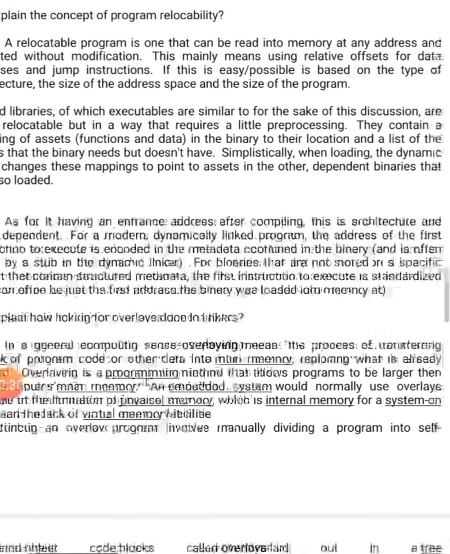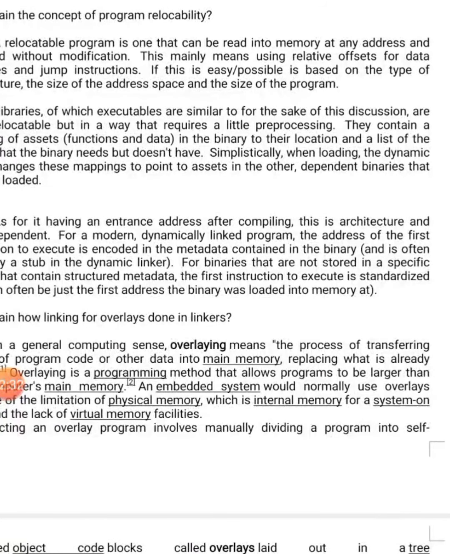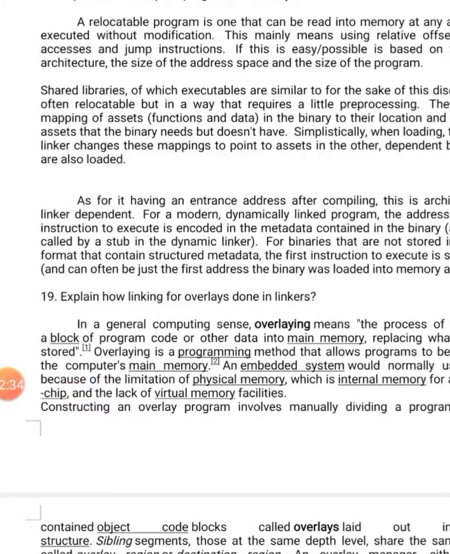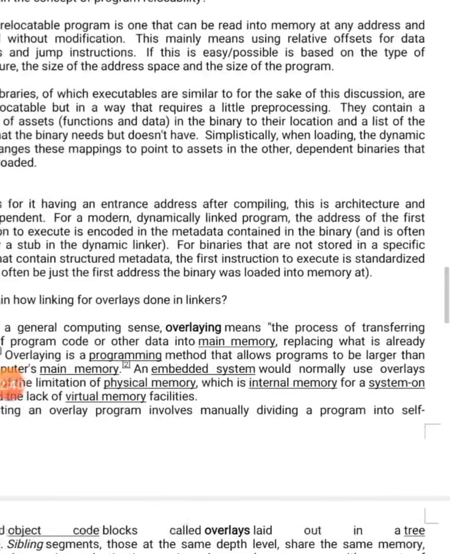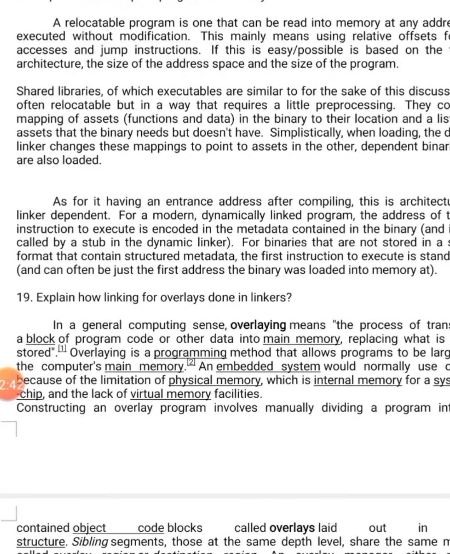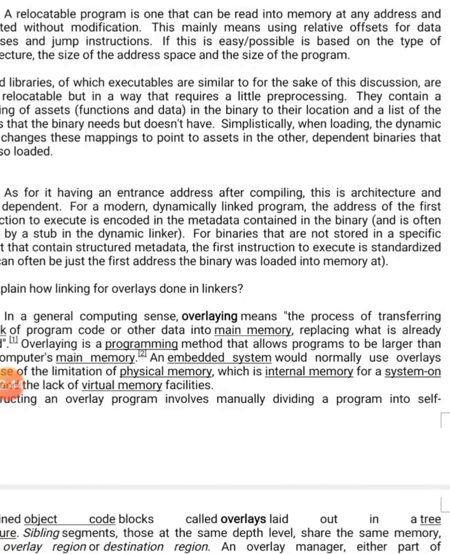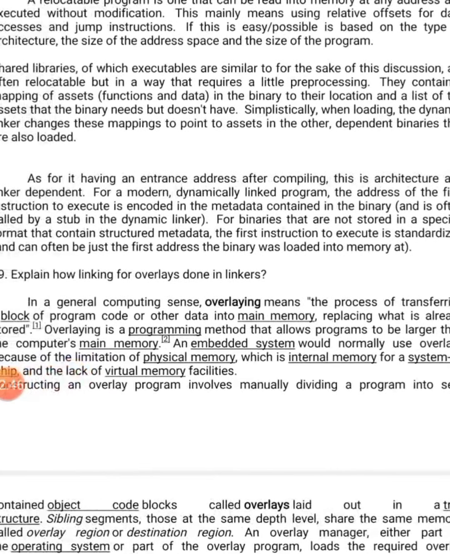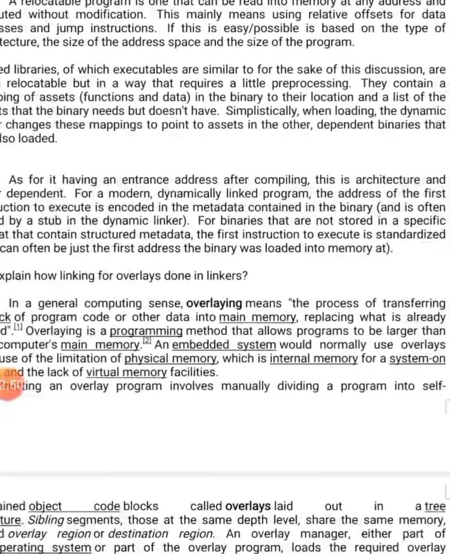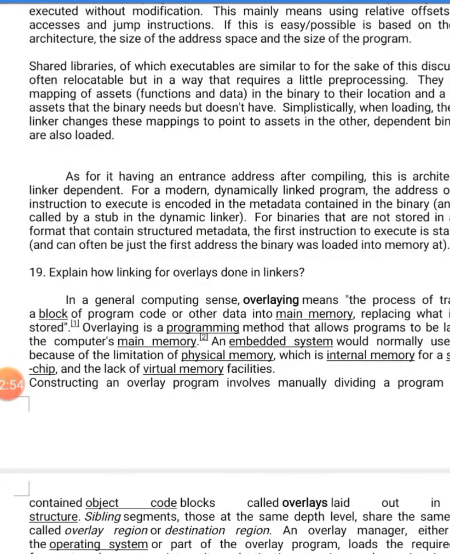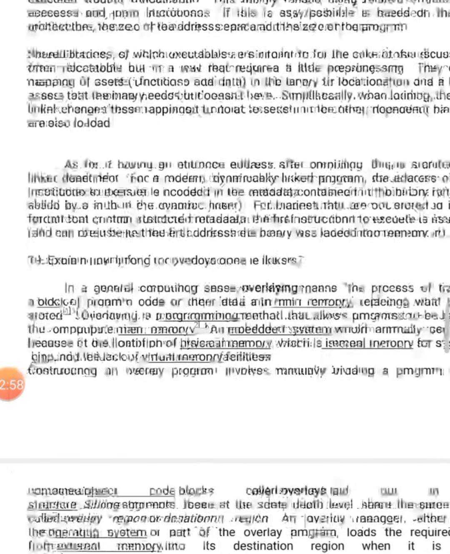For a modern dynamically linked program, the address of the first instruction to execute is encoded in the metadata contained in the binary and is often called a stub in the dynamic linker. For binaries that are not stored in a specific format that contains structured metadata, the first instruction to execute is standardized and can often be just the first address the binary was loaded into memory at.